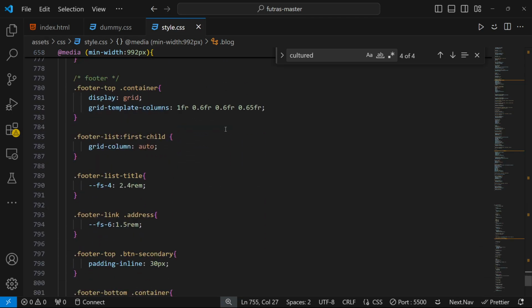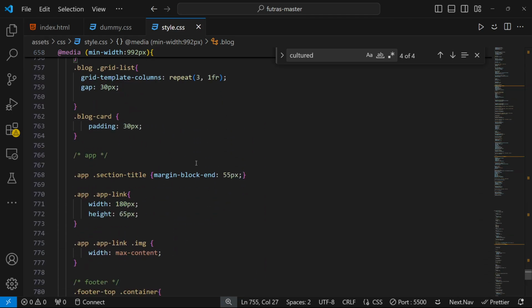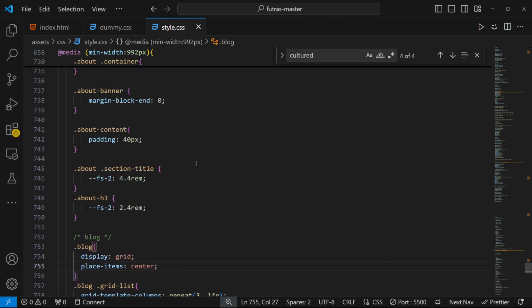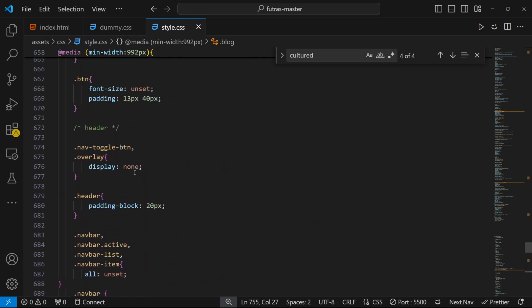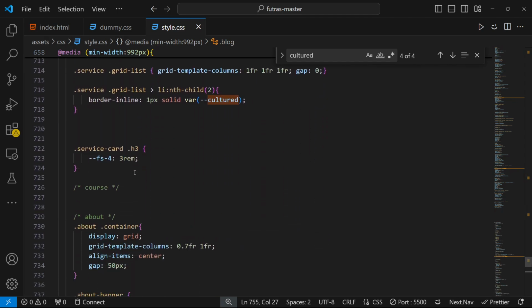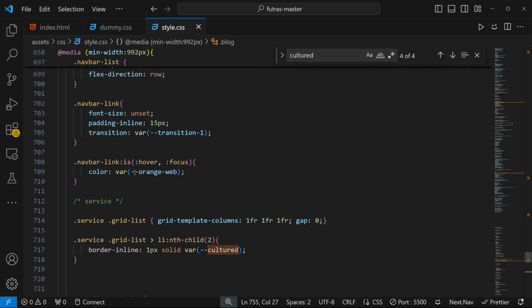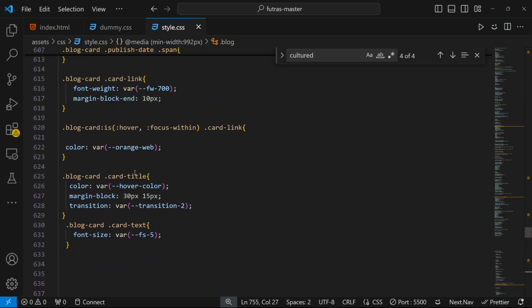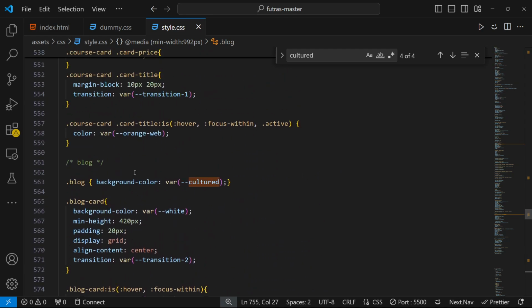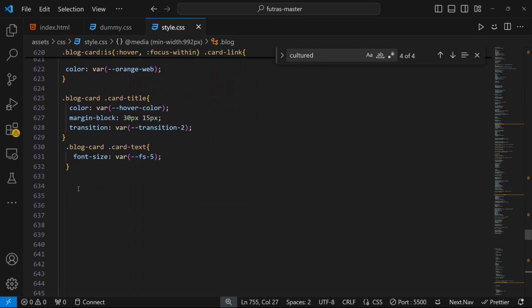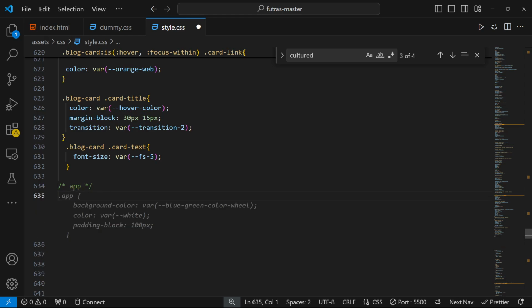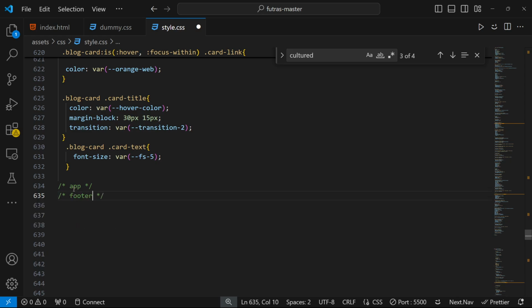What are the remaining ones? We have completed this blog part right here. Header is completed, services is completed. This is a little small, sorry, this is media query, inside media query. Next, this blog is completed now. After blog there are two things, one is for app and another one is footer. So you guys practice these two things for yourself.